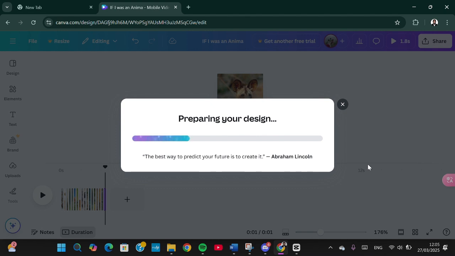Okay, and that's the way to save a Canva design to Google Drive. I hope this tutorial will be useful for you.